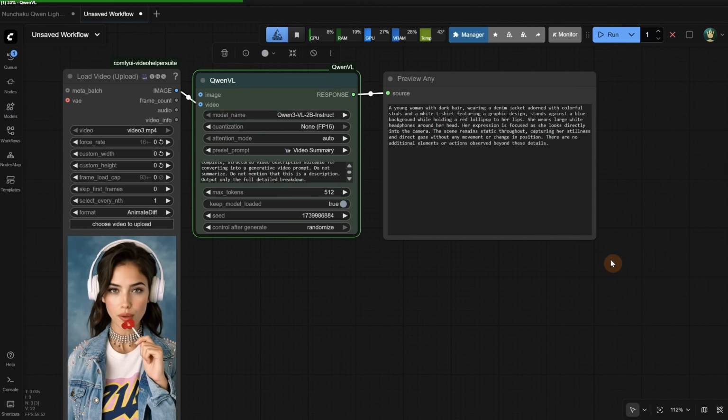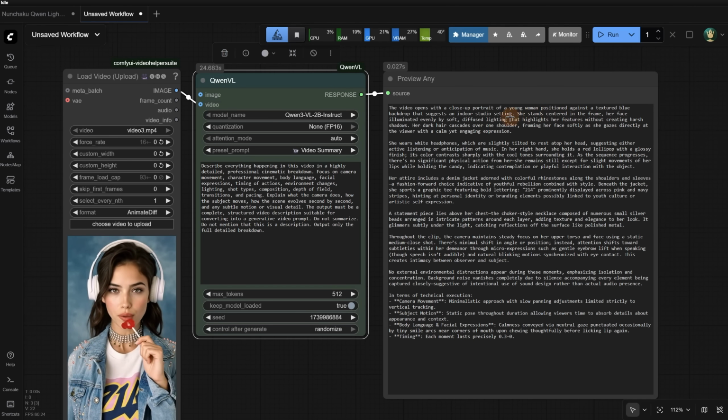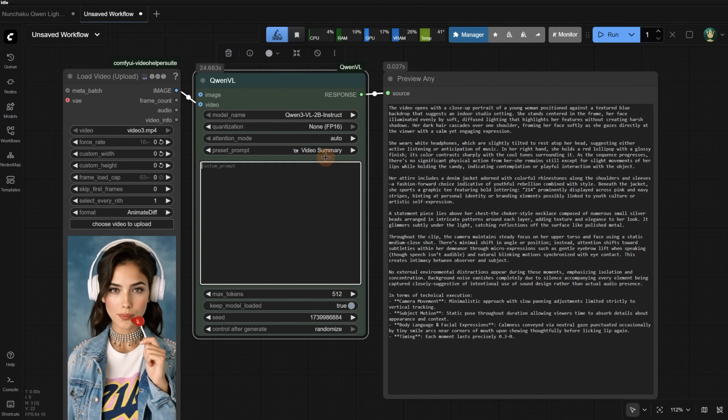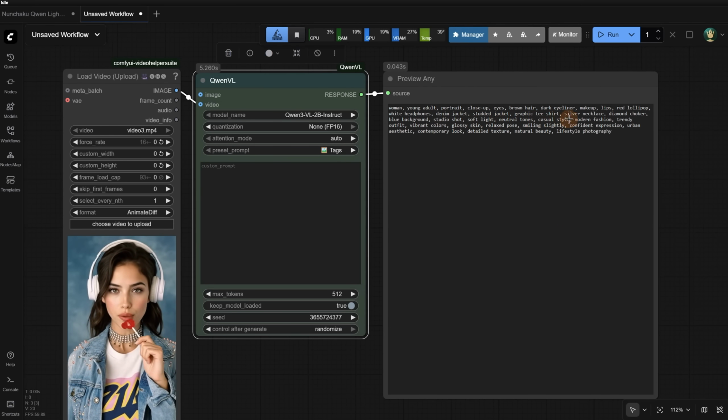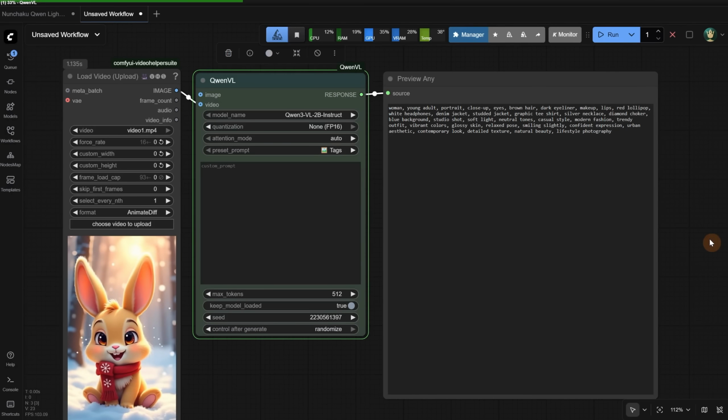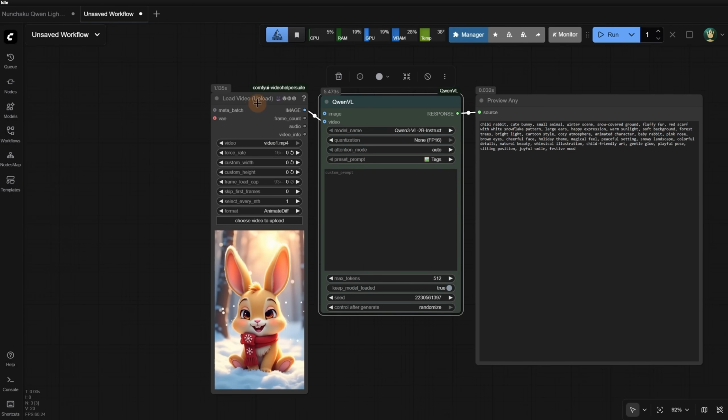For this formula, I got something that might be a bit too detailed for a video prompt, and it added some extra things, so maybe it would help to limit the number of words or include a prompt example. Let's remove that and check the other presets. For example, we also have tags. Tags can be useful for captioning and getting tags for certain loras, or maybe you need keywords for certain products. If I open another video, you can see I got different tags for this bunny.